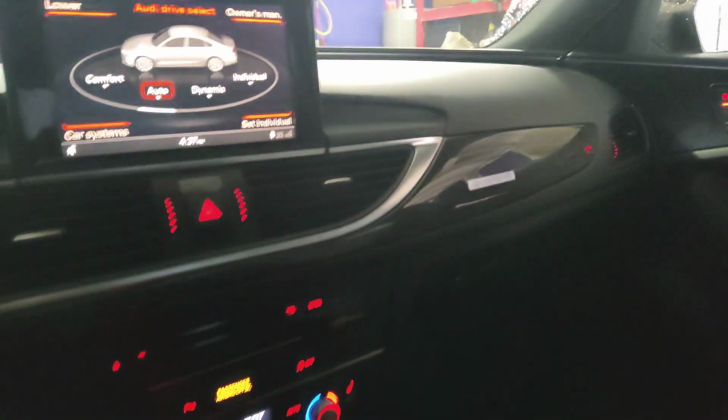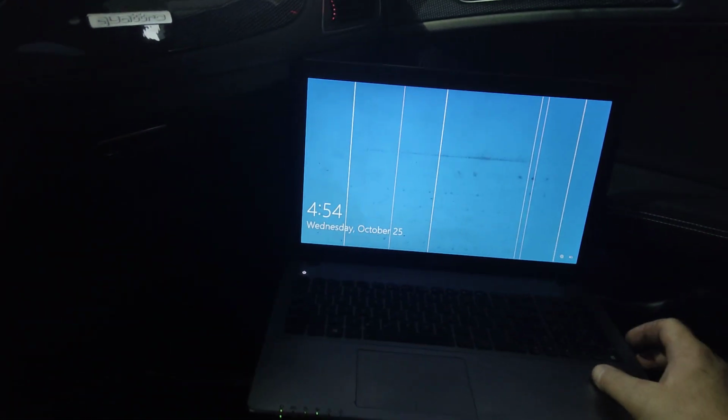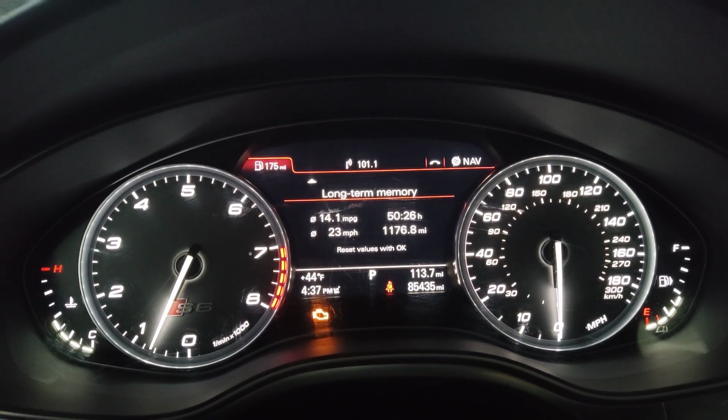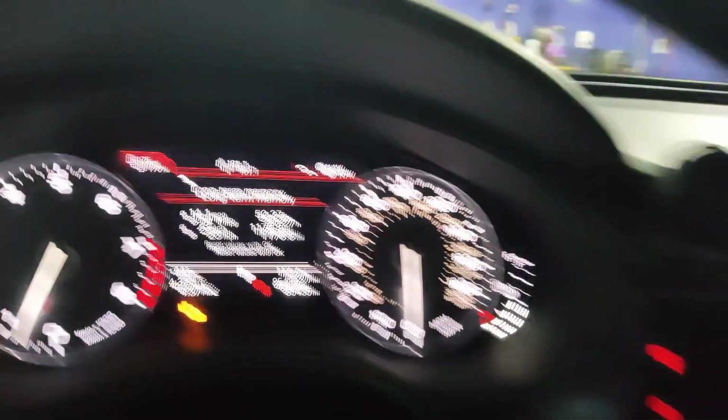I just got back from a 15-mile road test. I'm gonna scan it real quick. No, with the exception of the check engine light, no other fault codes. Well, no other lights on the dash.